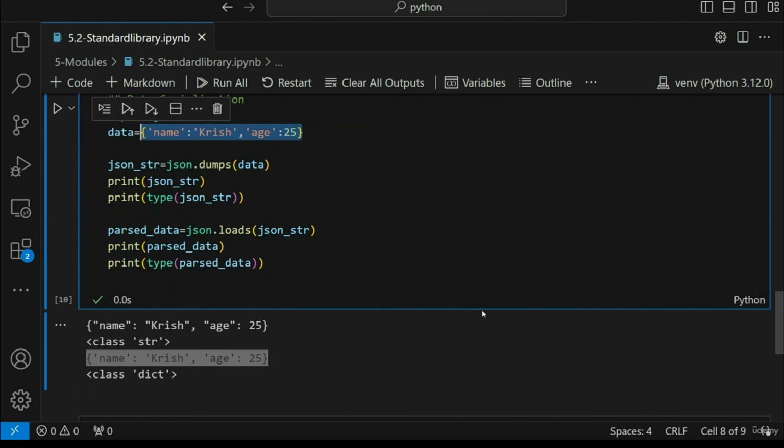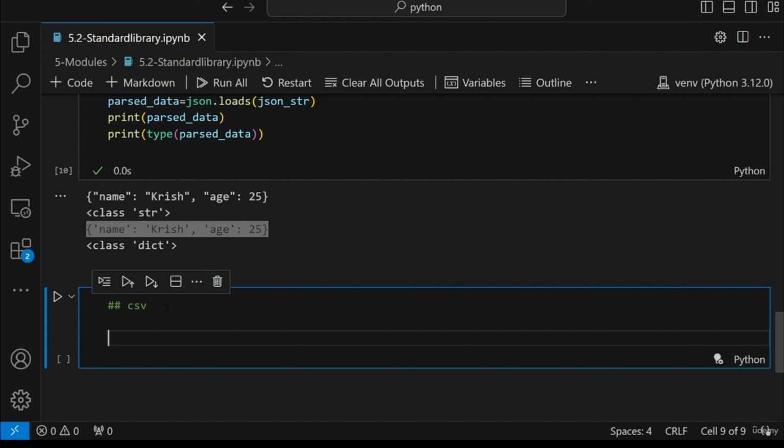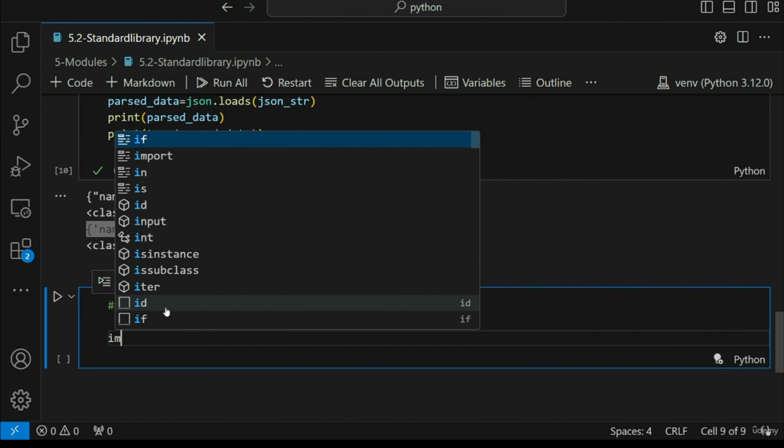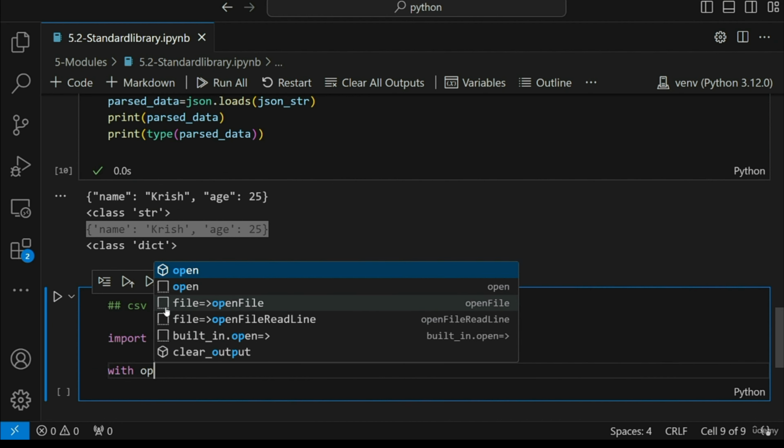Okay, now let me talk about one more standard library, which is called CSV. Whenever you need to work with a CSV file, right? There are a lot of file types which we'll be learning, and we'll be using pandas and all. There we'll be learning different kinds of file operations. So I'll go ahead and import csv, and now with open, right?